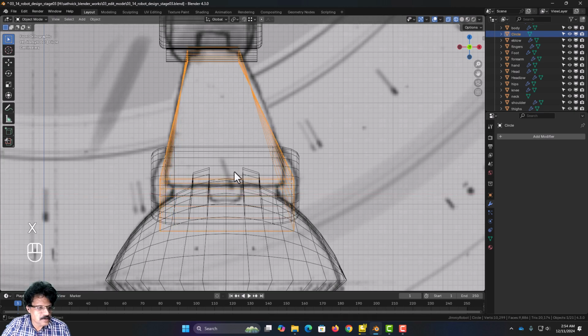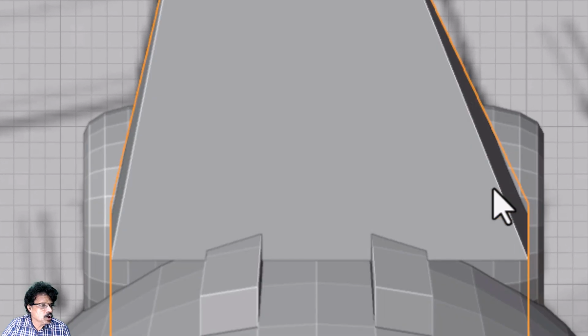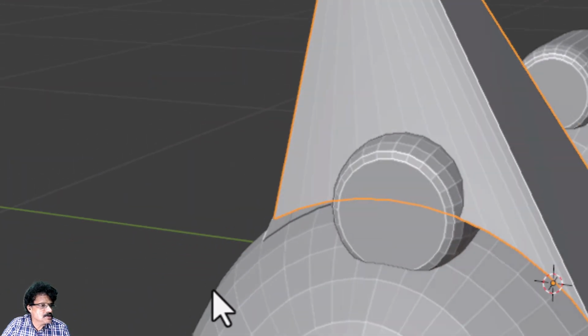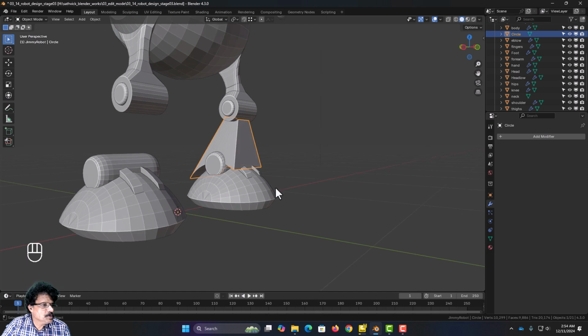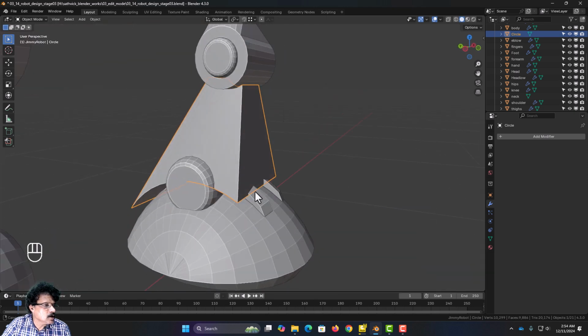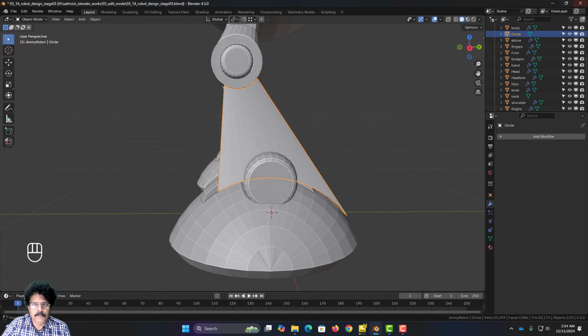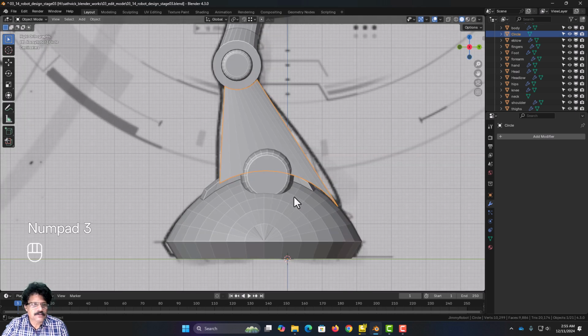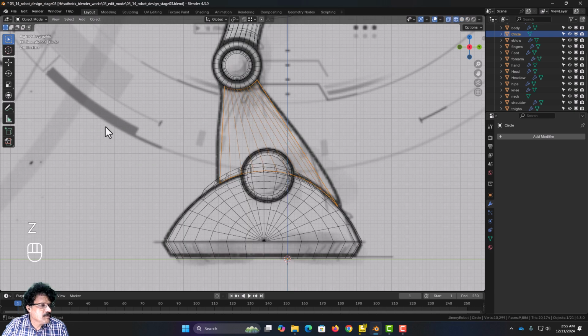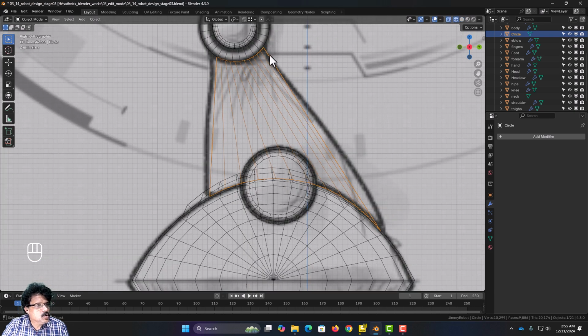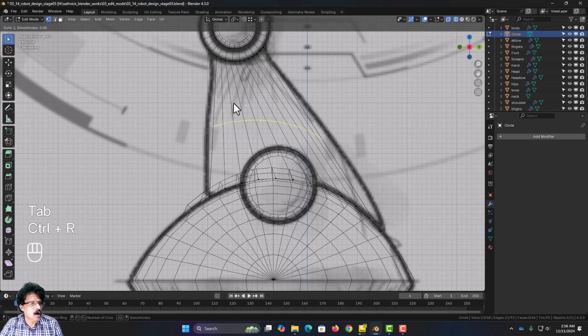If I press Z and come into solid mode, and if you see this, now approximately we have already got our leg shape. If I press 3 and come into the side view, and if I again press Z and come into wireframe mode, you can see you have this as a curvature. We have to create this curvature, and to create it, select this, press Tab, press Ctrl R, and I will add one loop cut.